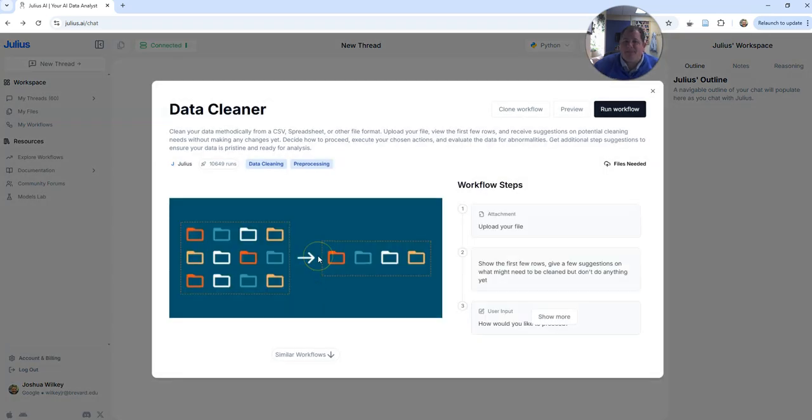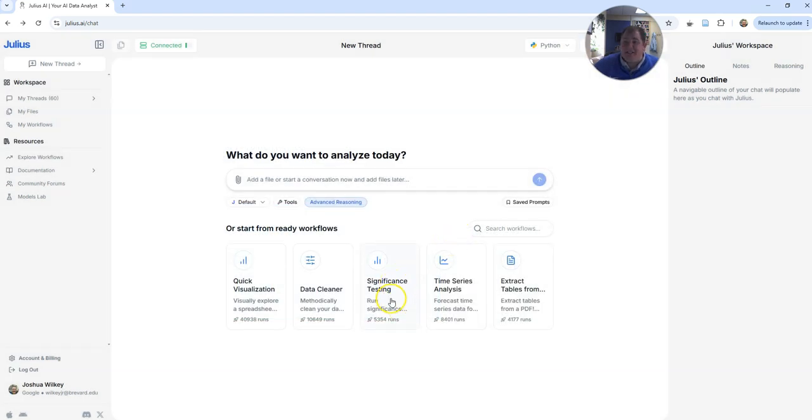It'll clean data. So let's say you have a couple of different spreadsheets you need to put into one, or you have a spreadsheet that has last name, comma, first name, and you want to divide that so you have a separate column for last name and a separate column for first name. It'll do all of that. It'll even give you some suggestions about how to clean it up. It'll do significance testing, which is really helpful. You don't have to have SPSS software, for example, anymore. It'll do time series analysis. It'll extract tables from a PDF, which is super helpful because sometimes you just have a PDF and you need a table out of that, and it's really good at that.